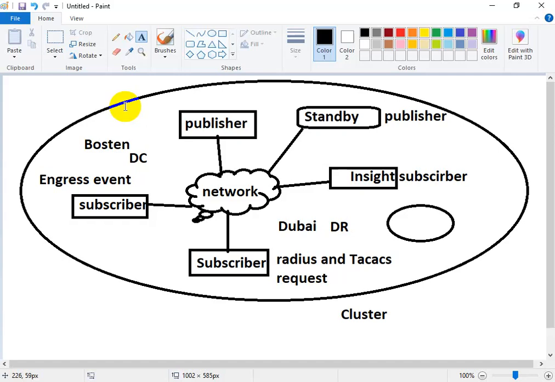In this scenario, any doubts? Please ask me. Any doubt in this scenario? Correct. Perfect. Doesn't matter which country or which city, the cluster can be added in a different city, different country also.